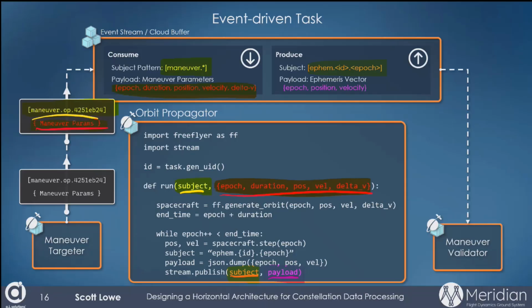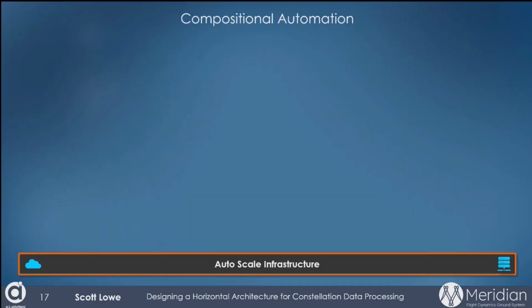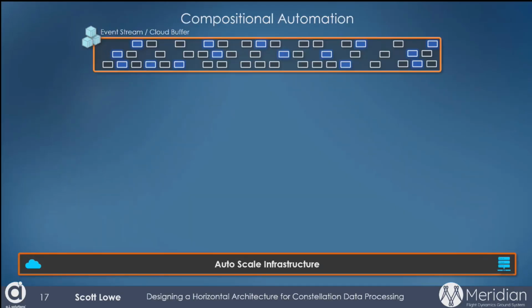We can have an operator come in and say, well, this data is what's really important for us to be publishing, so we're going to publish using this subject and this information in this format. And then, of course, any other downstream service can pick up that information and run with it. So this is what we call compositional automation. And again, it's all based on this idea that we have an event stream available.